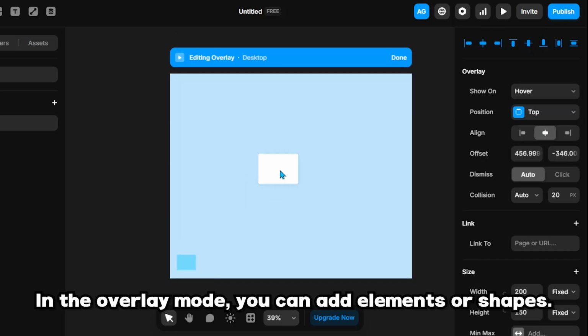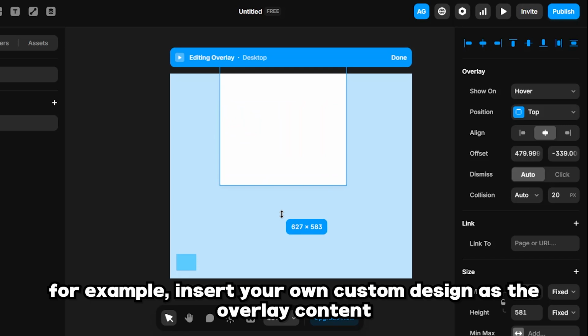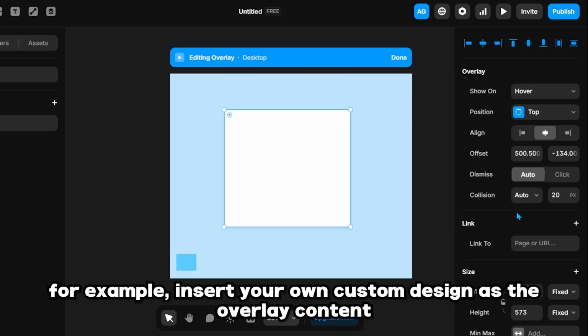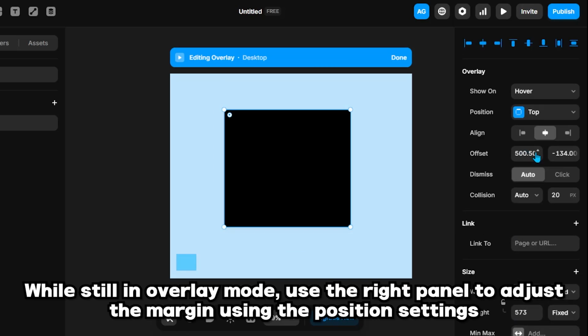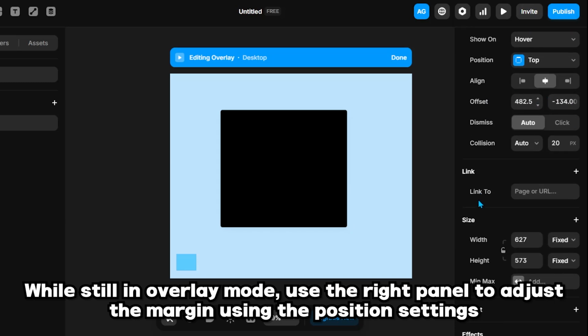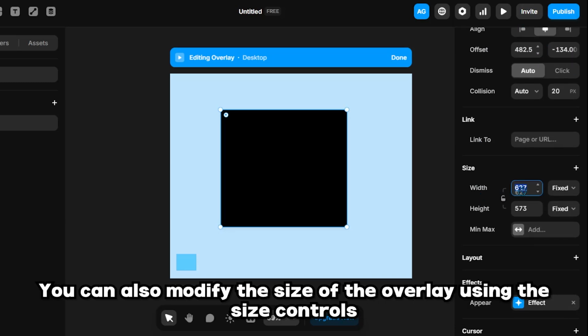In the overlay mode, you can add elements or shapes. For example, insert your own custom design as the overlay content. While still in overlay mode, use the right panel to adjust the margin using the position settings. You can also modify the size of the overlay using the size controls.